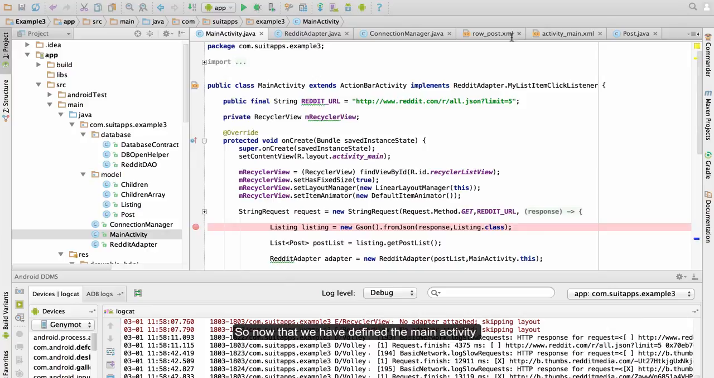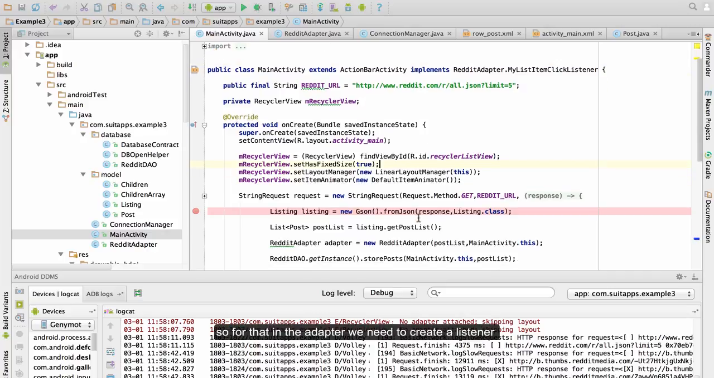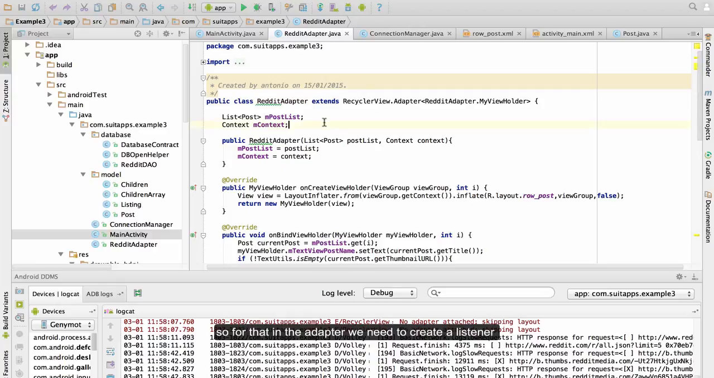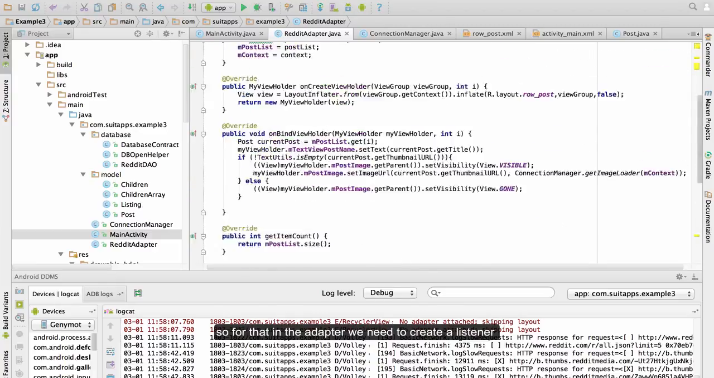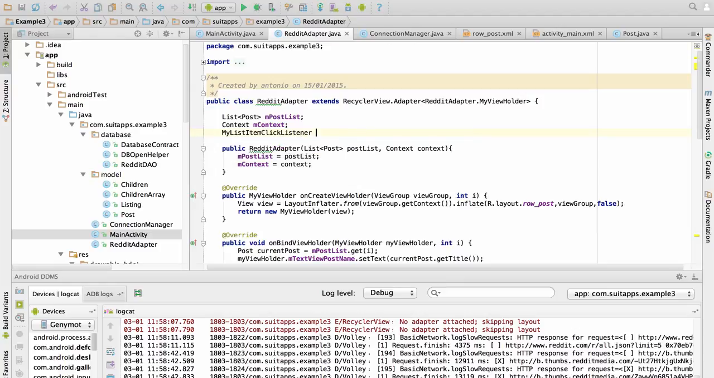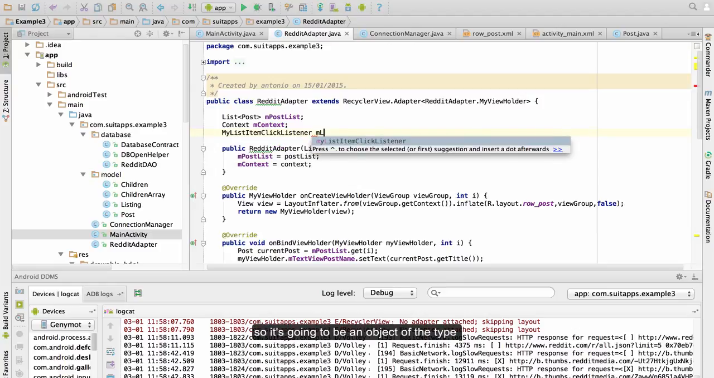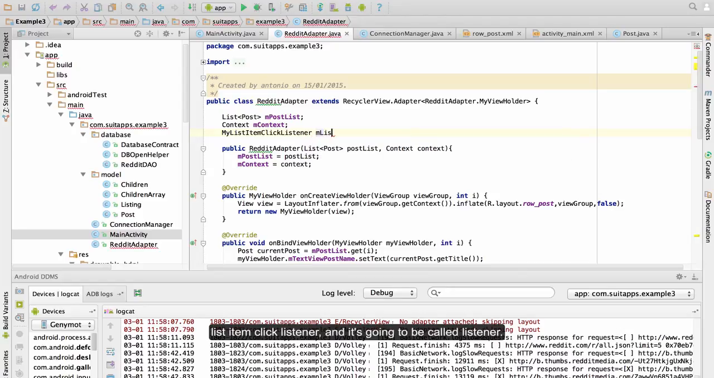Now that we have defined the main activity as the observer, as the listener, we need to tell the adapter that it needs to send the events to this class. For that, in the adapter, we need to create a listener. It's going to be an object of the type item click listener, and it's going to be called listener. This listener is going to come in the constructor as a parameter.